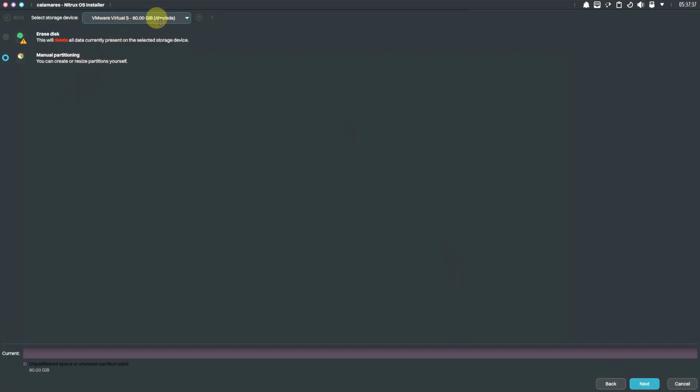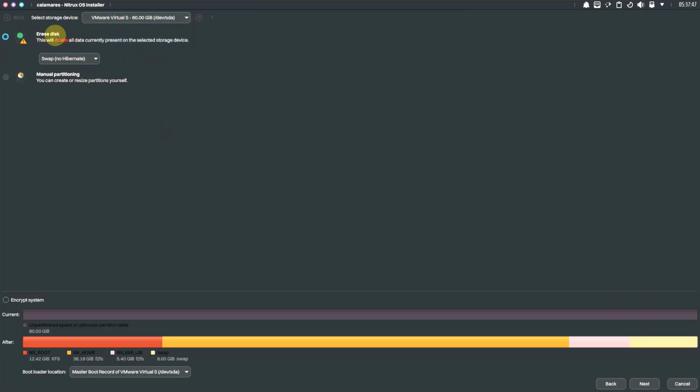You need to choose your hard disk. If you have multiple hard disks, you need to choose the exact hard disk wherever you want to install, the destination of the installation. If you choose the erase disk, it's going to delete the complete hard disk, erase everything available in that hard disk, and install Nitrux Linux.